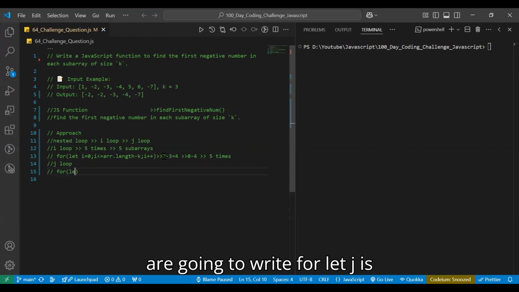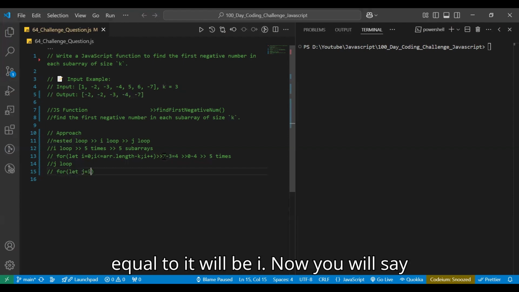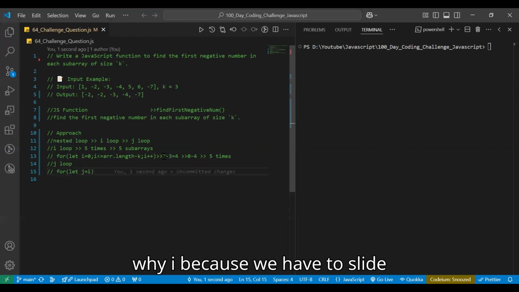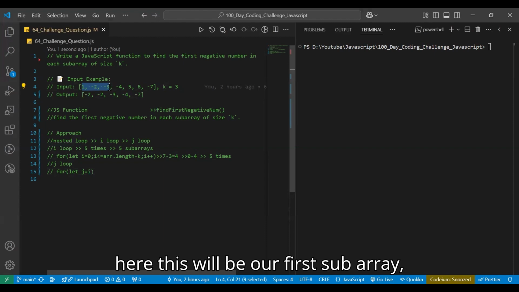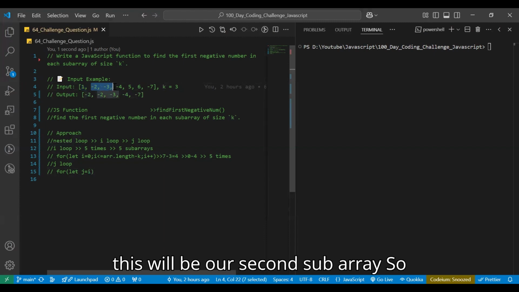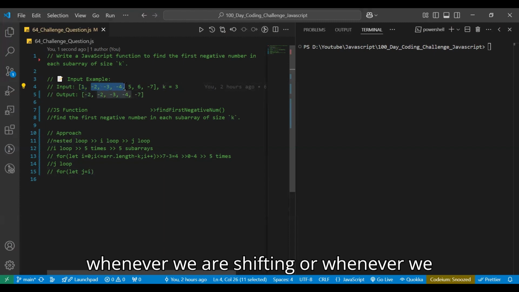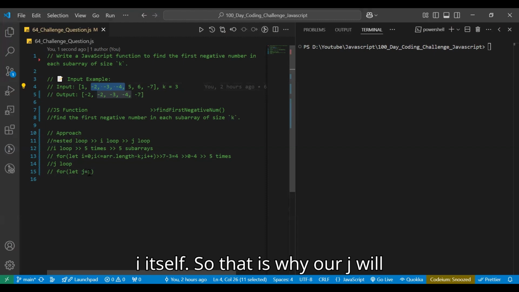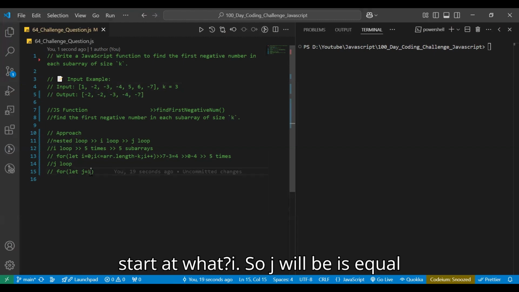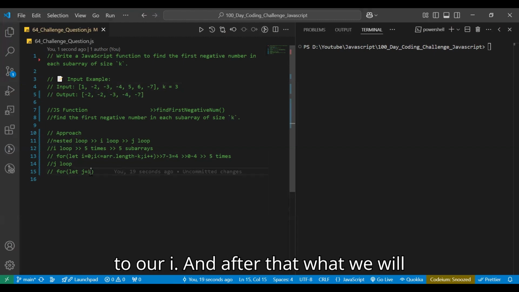For let j is equal to i. Now you will ask why i? Because we have to slide along with the i. If you see here, this will be our first subarray and this will be our second subarray. So whenever we are shifting or sliding, we are moving along with our i itself. So that is why our j will start at i. So j will be equal to our i.